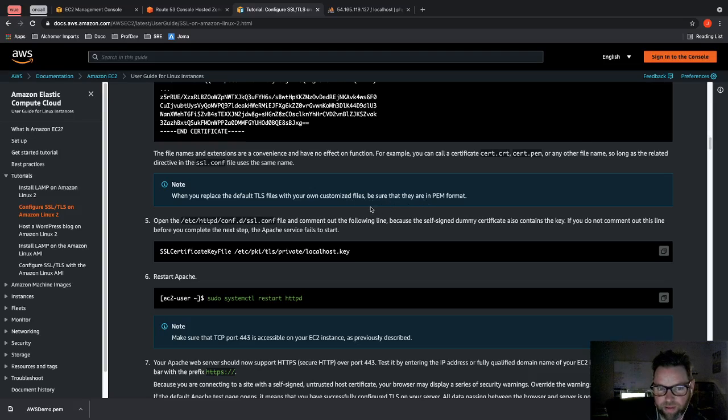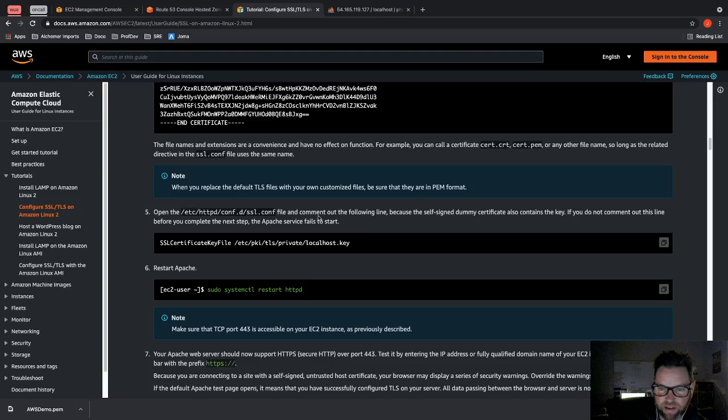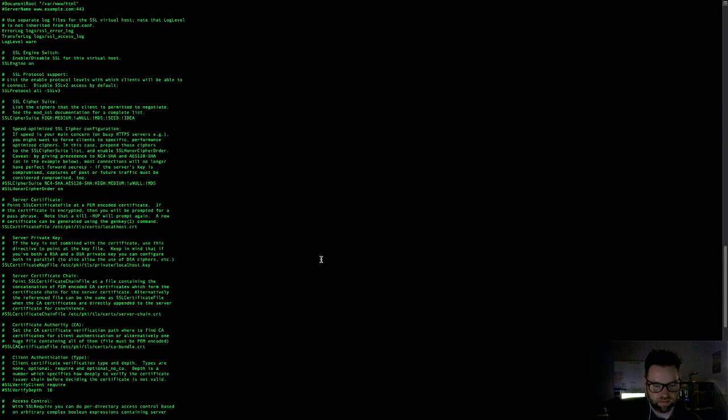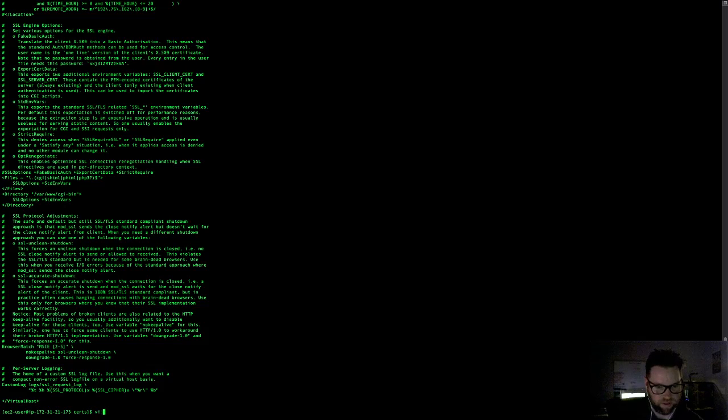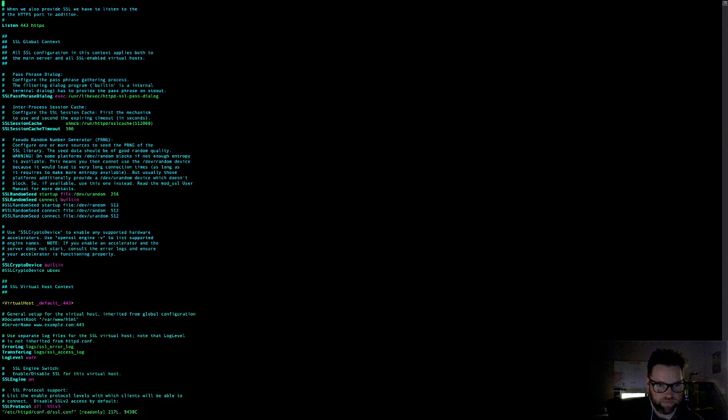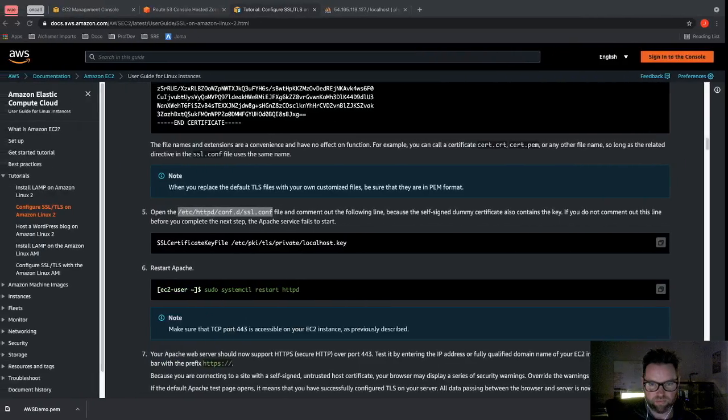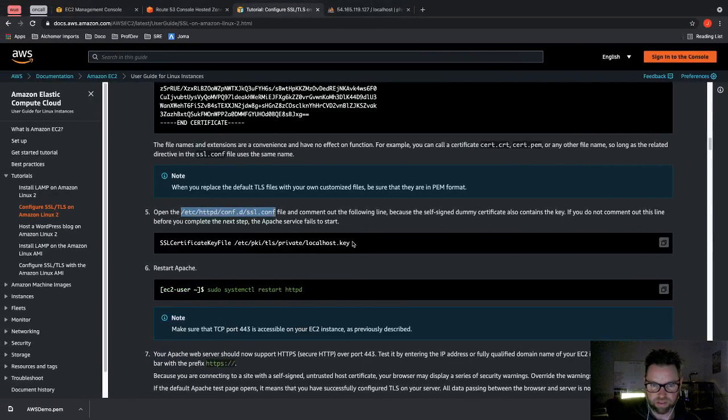So now we can open this file and comment out the following line, because the self-signed dummy cert also contains a key. If you do not comment out this line before you complete the next step, the Apache server fails to start. So remember when we saw localhost.key for the certificate file? We're going to go ahead and comment that out. So easy way to do this, we're going to copy this, and we're just going to vi this file, and then we want to comment out the localhost.key, SSLCertificateKeyFile.